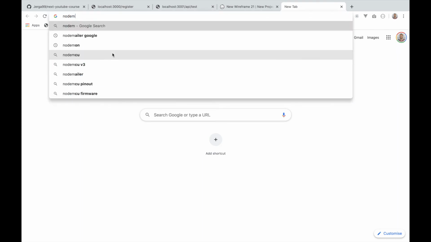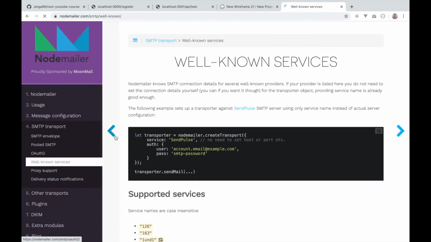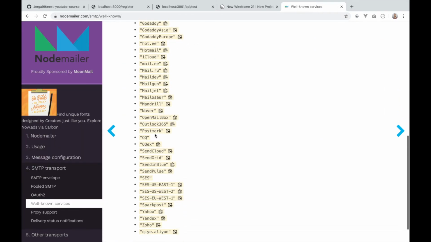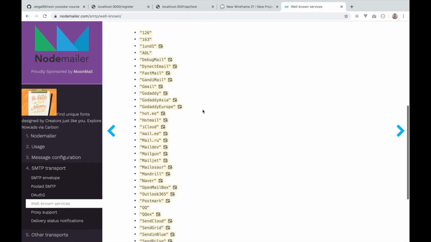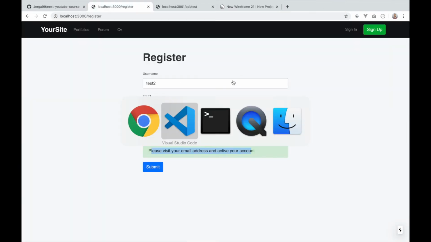So let's search for Nodemailer well-known services, and you can use all of these services. We are using Gmail, so here should also be Gmail. So we are using this service. All right, so let's continue.